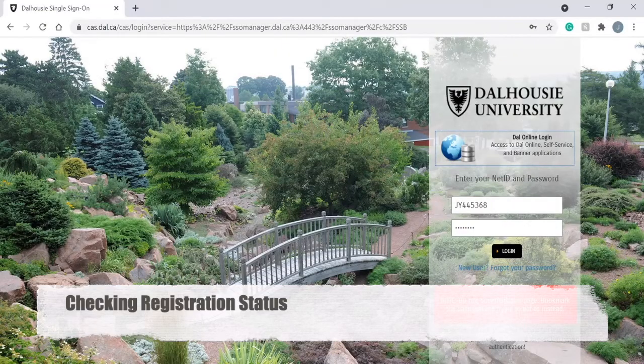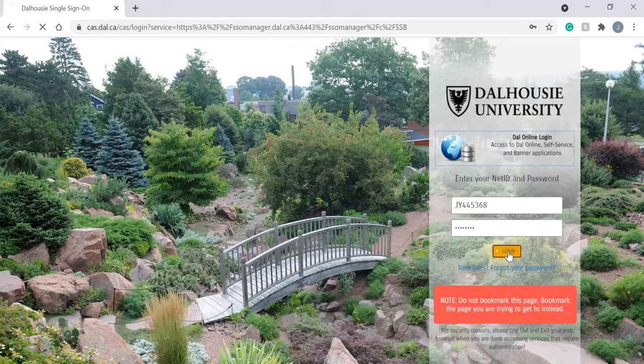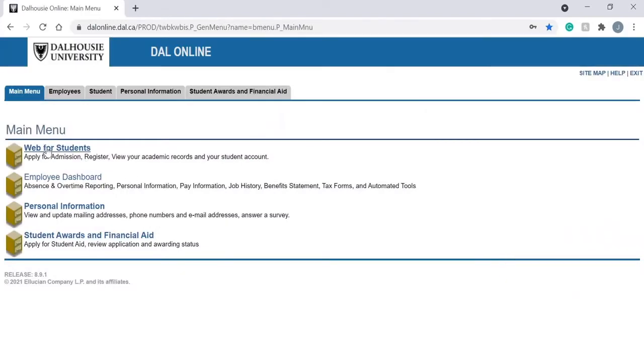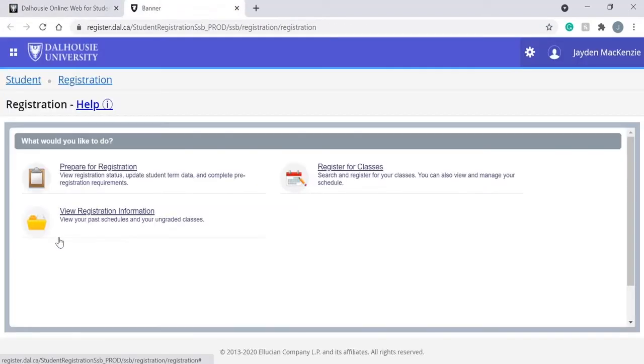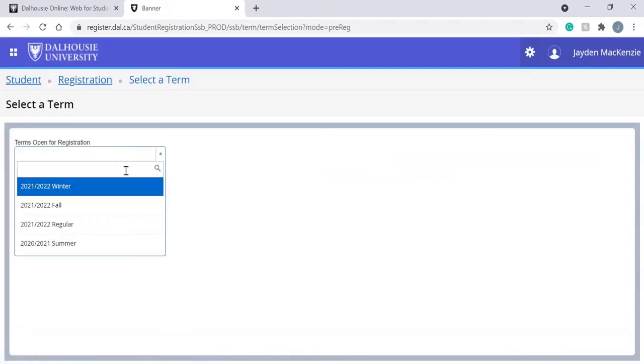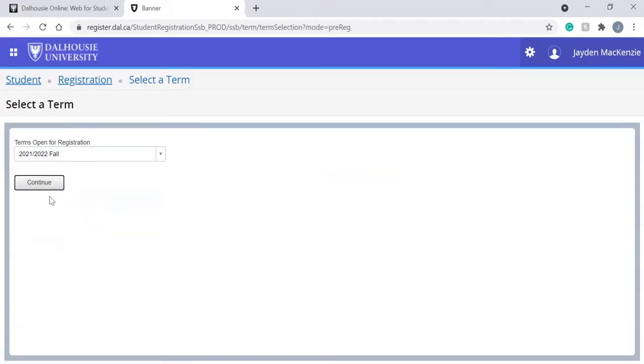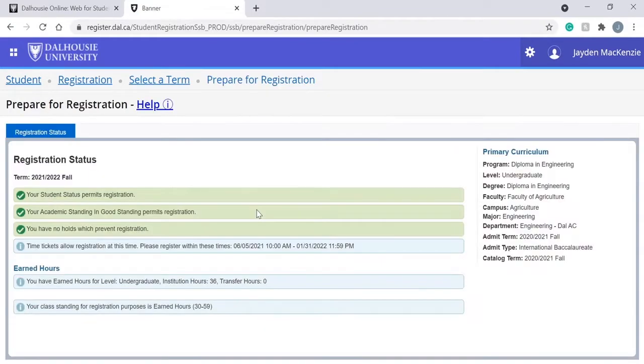After activating our Net ID and creating a password with it, our next step is to log on to Dal Online. So we're just going to use our Net ID and the password we just created. So we'll fill those in, then we'll click Login. From there, we'll head to Web for Students, then Registration, and we'll click on Prepare for Registration. This brings us to a new tab, where again, we're going to click on Prepare for Registration, and then we're going to select the Fall 2021-2022 term. We'll click Continue, and all we're looking for here is just green check marks. So all green check marks mean you're good to go, you're ready to register.